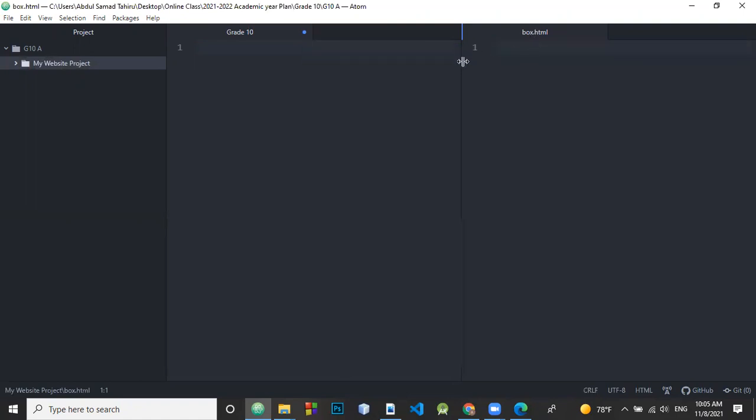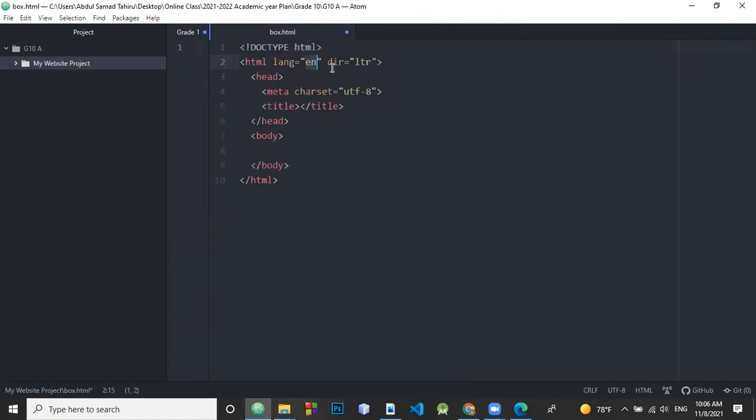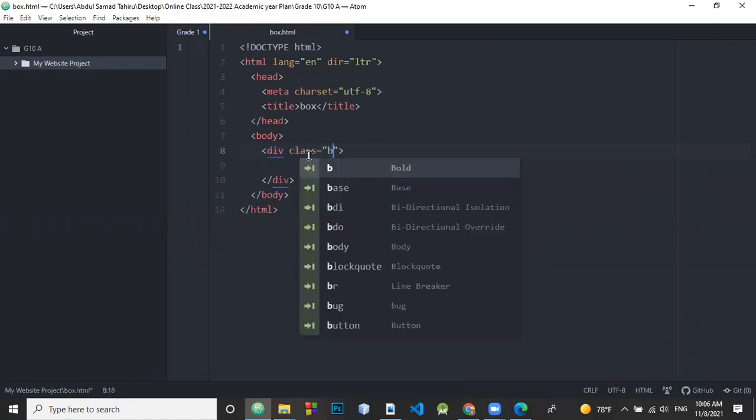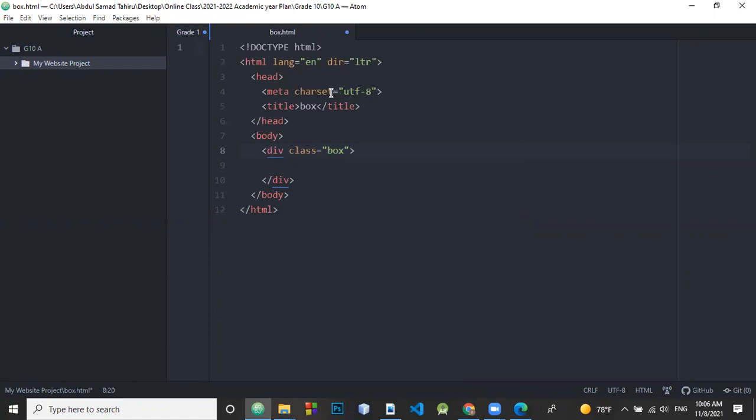Okay, if I enter HTML, I'm able to get the template. I'll say box now. So here, what do I have? I am going to have white. I am going to have box. I want to have a div tag, div element for division. So div, and I'll give it the class of box, okay?